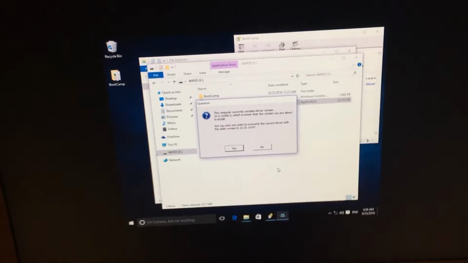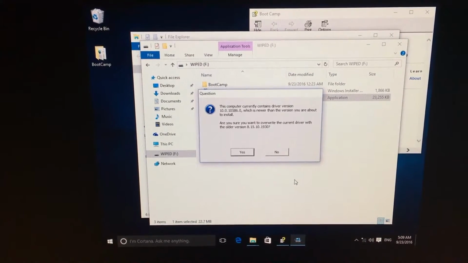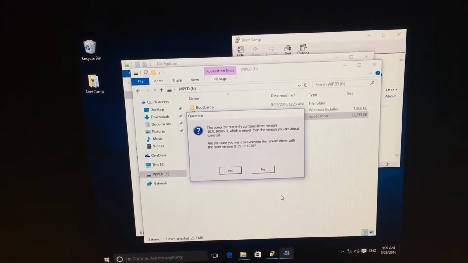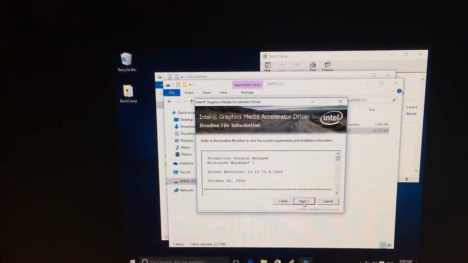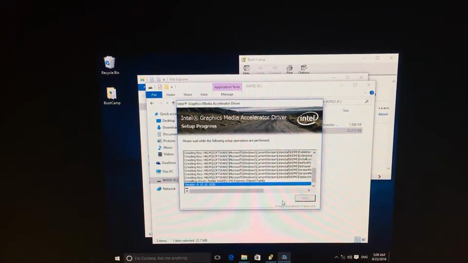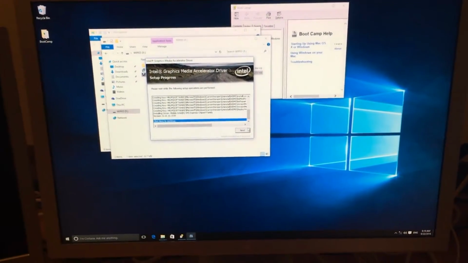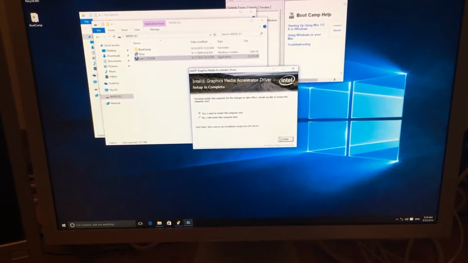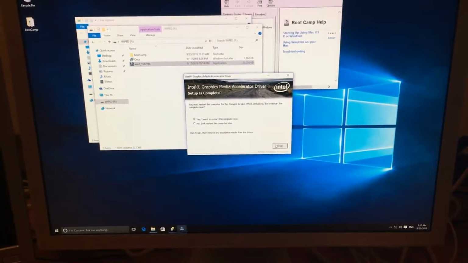If you get this message right here, it's actually not true. It detects a non-existent driver. Windows 10 does not have these graphics drivers. So we will click Yes that we want to override the driver. And it will install the drivers. And the drivers are installed. We will restart the computer. Once it is booted up again, I will show you the next steps to make sure everything's working properly.